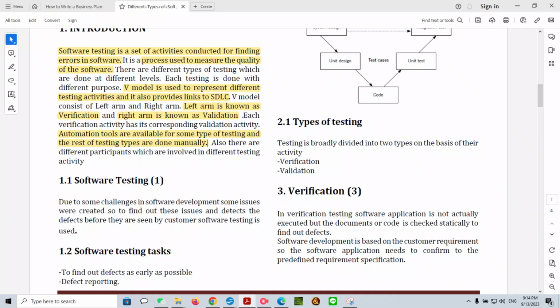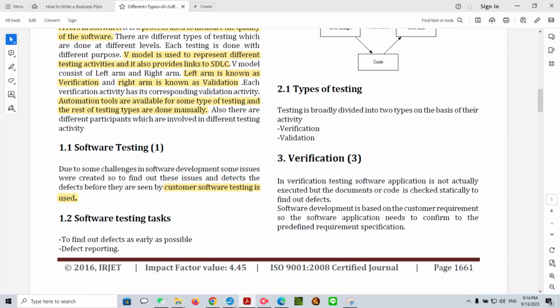it exists because, due to some challenges in software development, some issues were created to find out these problems. I don't want to be redundant. These problems are there to detect the defects before customer software testing is used. So we need to check that before it gets to customer software testing.